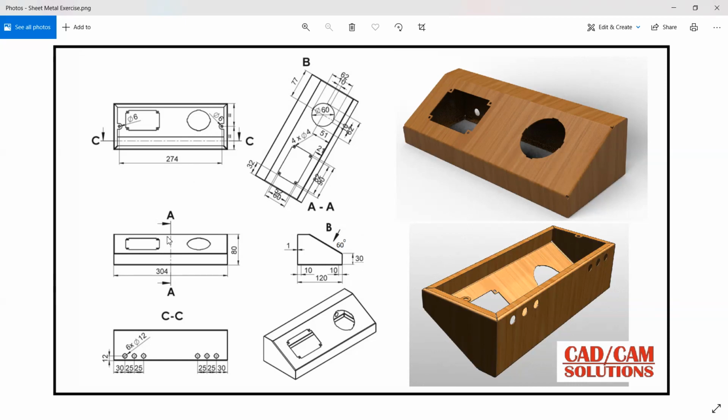In this sheet metal part, we have the front view, the back view from the back side, and the bottom view. This is the section from B, where we can see the taper face. This is a side view, and I have rendered these views in NX.